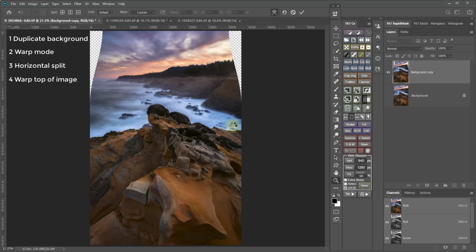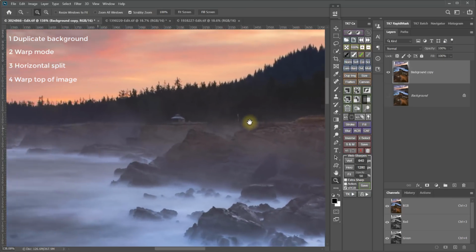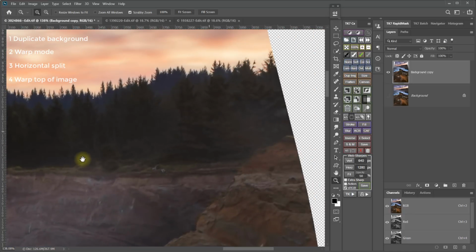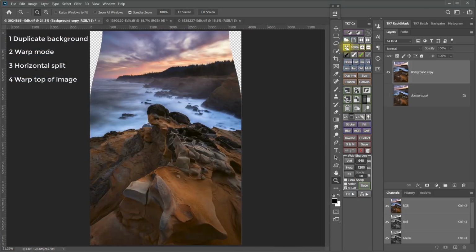And it can be useful to zoom in and just make sure that you've got everything straight up and down. And it looks like I've done a pretty good job there. So I'll go ahead and zoom back out. But if I didn't get them just right, I could enter warp mode again and adjust them a little bit more.